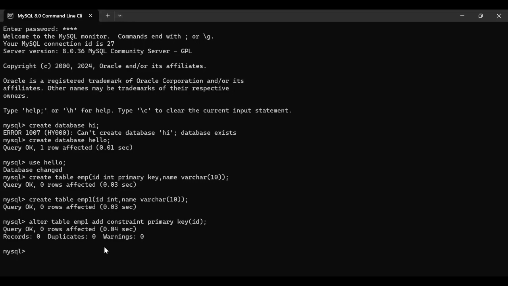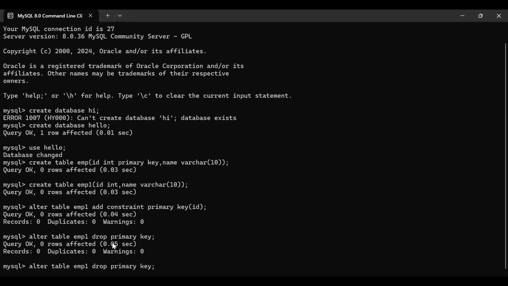Now I would like to delete the primary key. For deleting a primary key, we are using a drop command. So alter table, table name, drop, constraint name. What is our constraint name? Primary key is our constraint name for the referential integrity constraint.